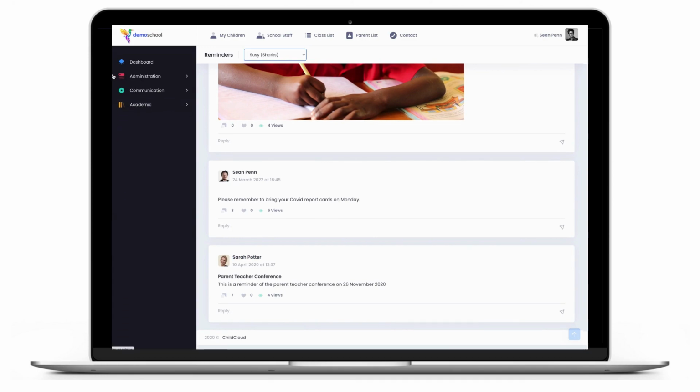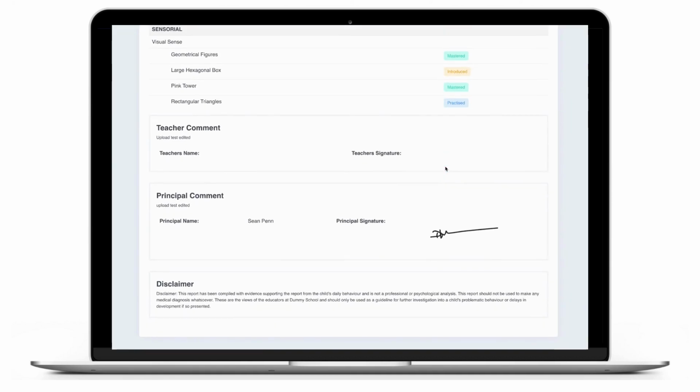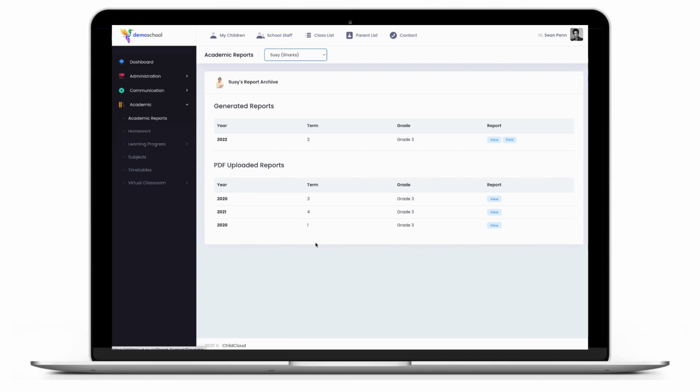So we've spoken about your administration and your communication, and we're moving now into academic. So you've got your academic reports. This would be neatly storing year on year, term on term, all of your child's report cards. You can view that. You've got your homework on here.